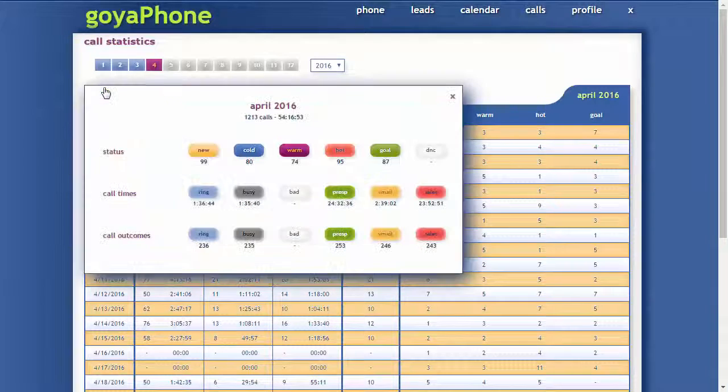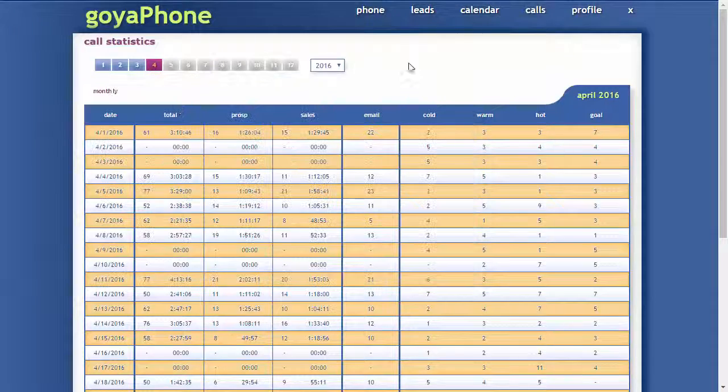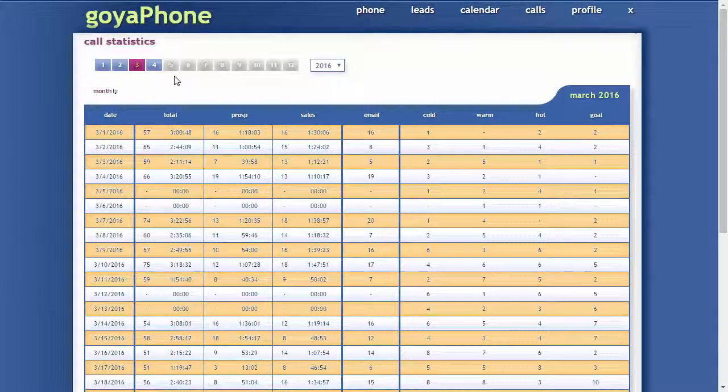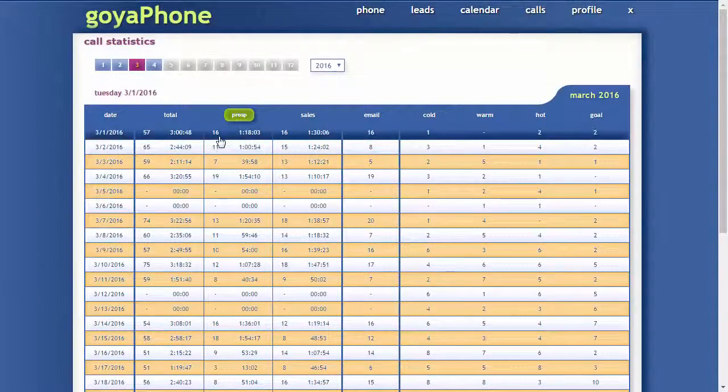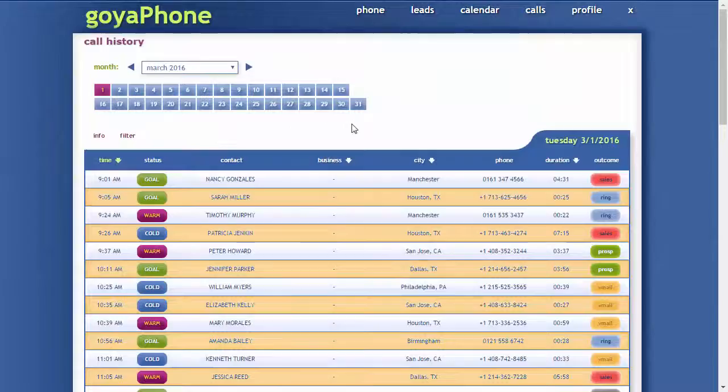You click here, you get a monthly overview. April 2016, you made 1,213 calls, spent 50 hours on the phone, and here are the details. If you want to see another month, you click here, and you see March. When you click on a row, you go to the call history of that day, March 1st.